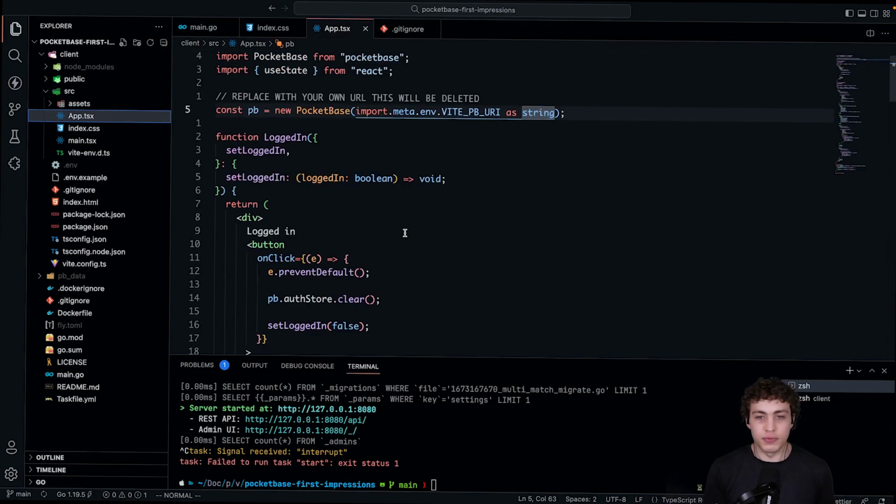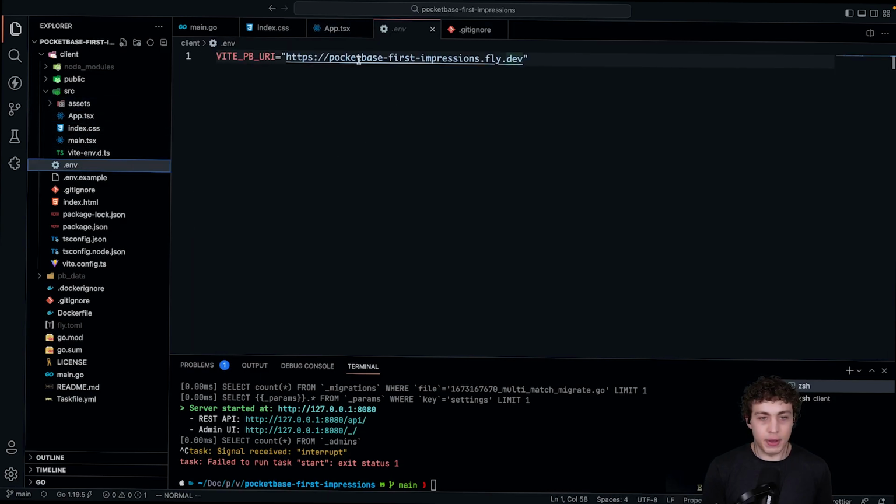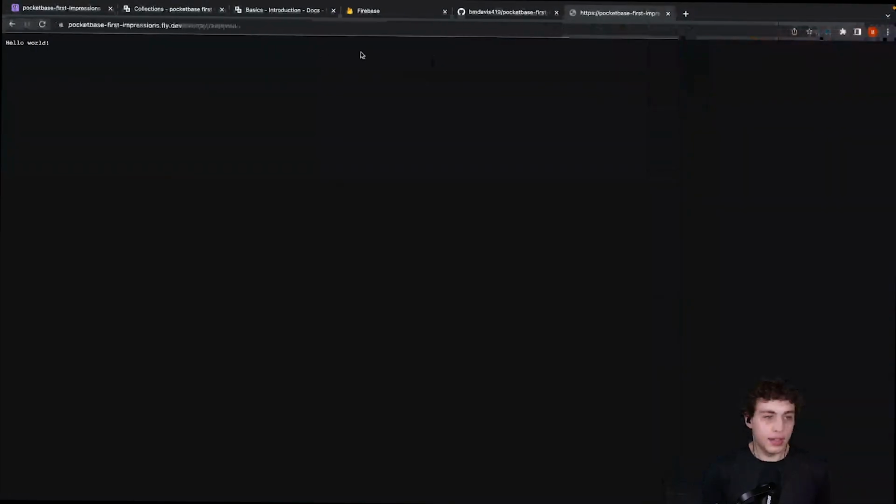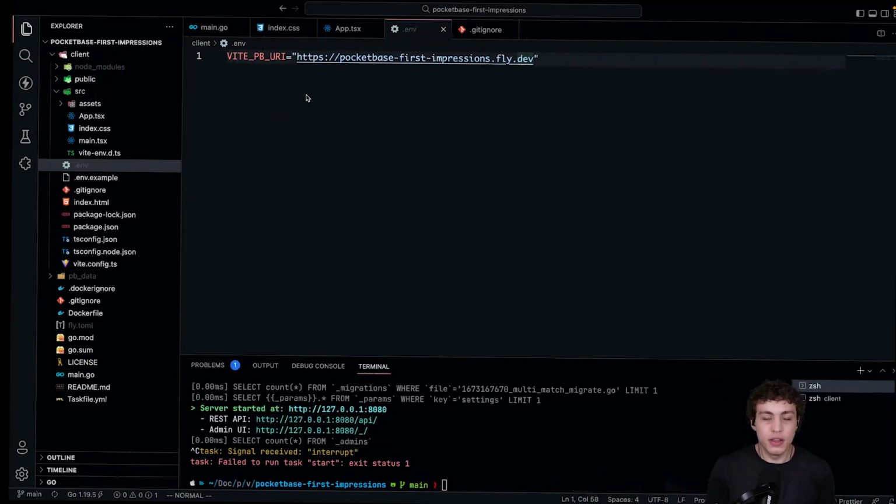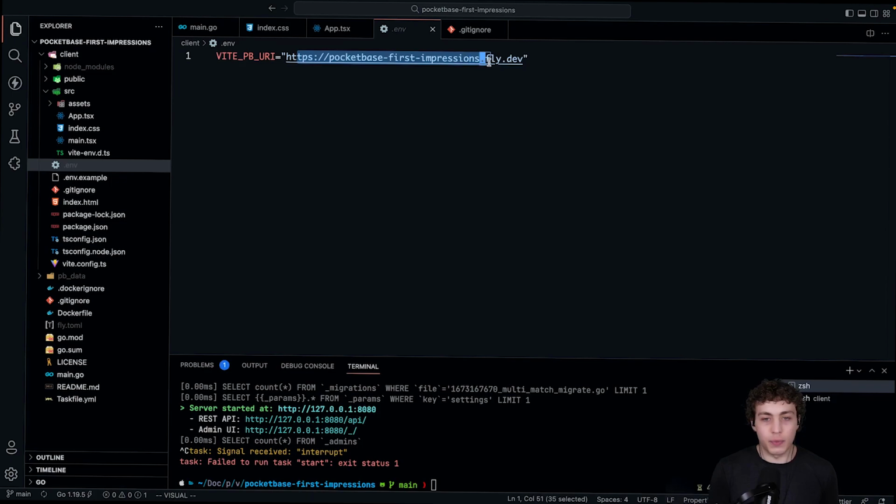The front end I'm best with is React. So all I did is I set an environment variable here, which is just the URI for my PocketBase instance. Here I have it set to pocketbase-first-impressions.fly.dev. You'll notice that that matches this up here. So all we have to do is set wherever we want this to be.